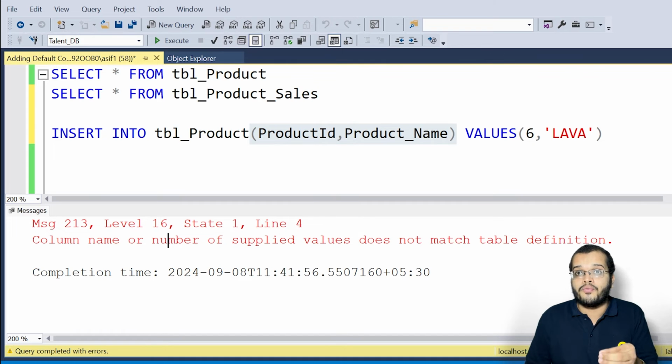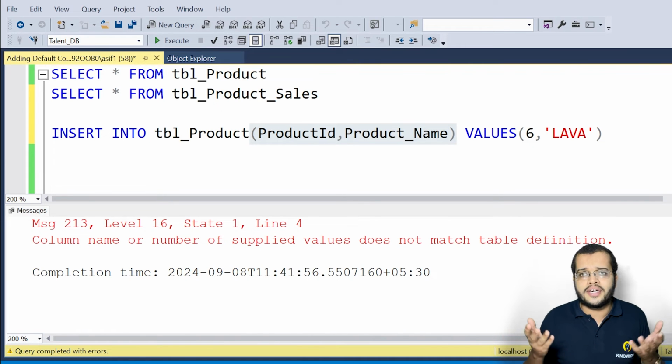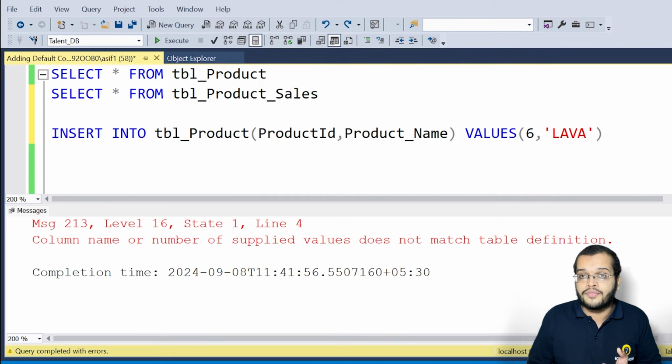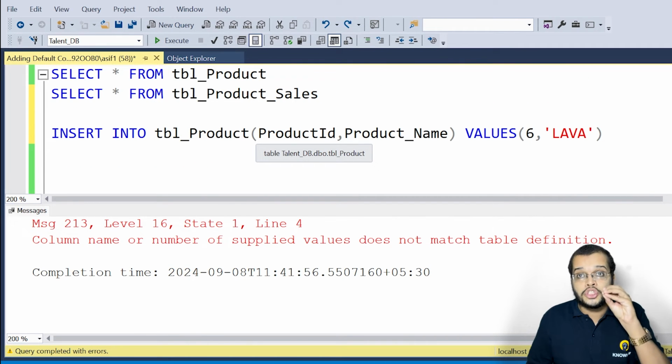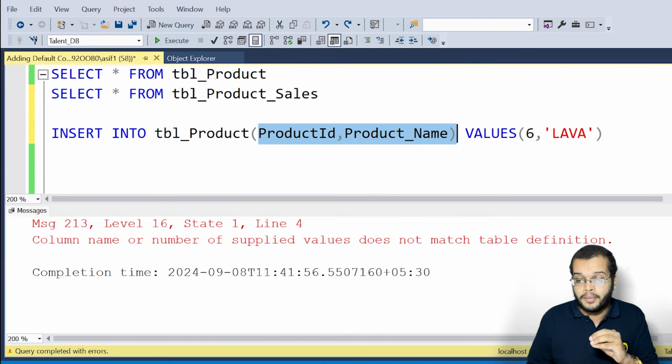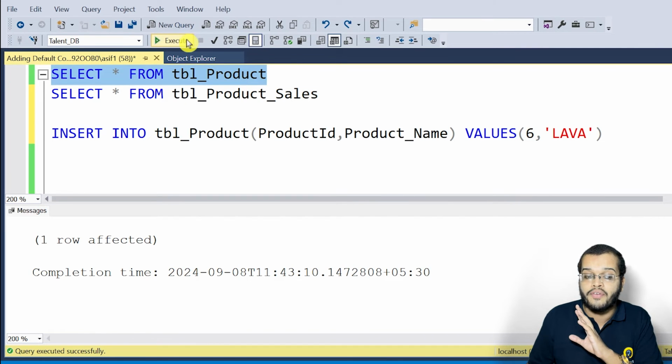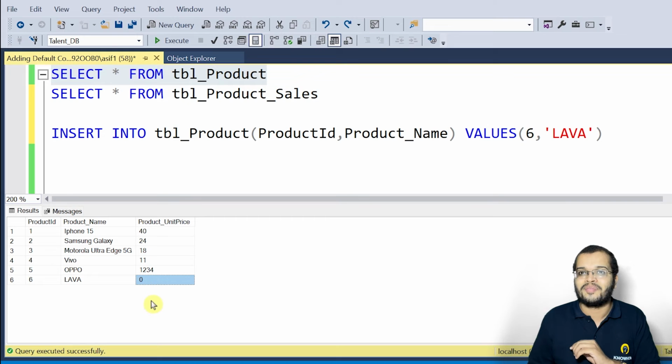So this error is very important for us. The reason is that many of us developers, if you are starting your career newly in SQL Server, generally think, okay, anyhow I have created a default constraint. When I am not giving any value, obviously I am going to get 0 there. That's the value we have given it here. No, though you give the default value, we should surely specify the column names here. So now when I'm trying to execute it, 1 row affected. As I did not give the product unit price for lava, by default the value should come 0. We have got 0 here. So this is very important.